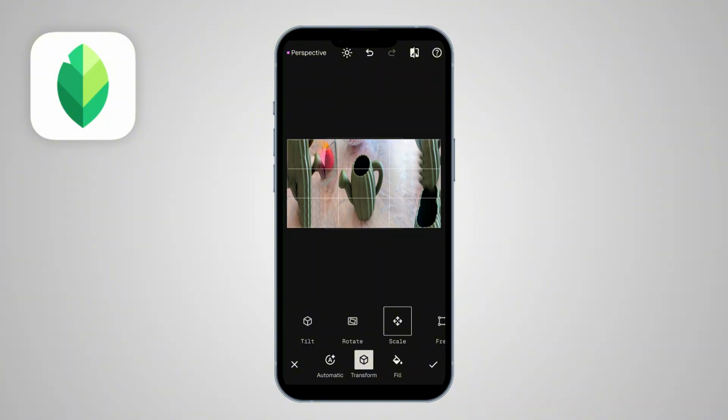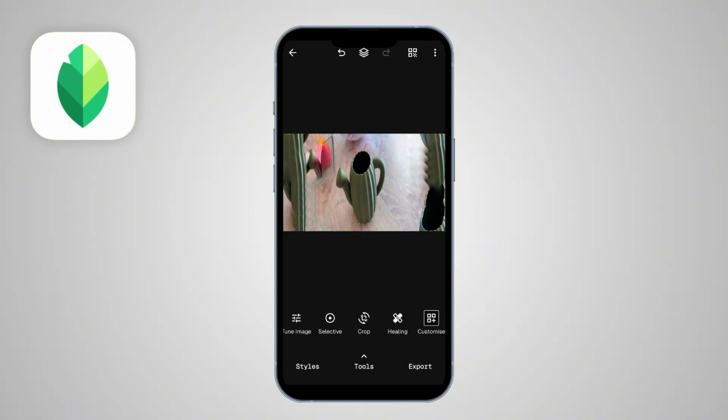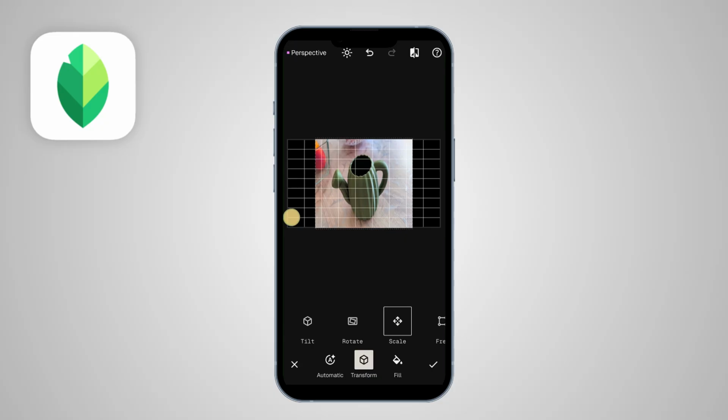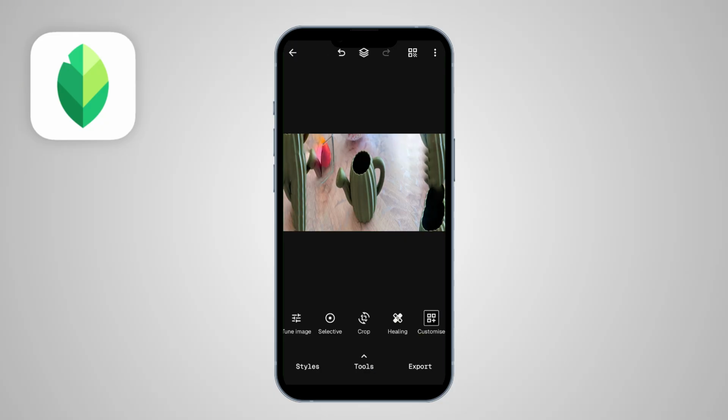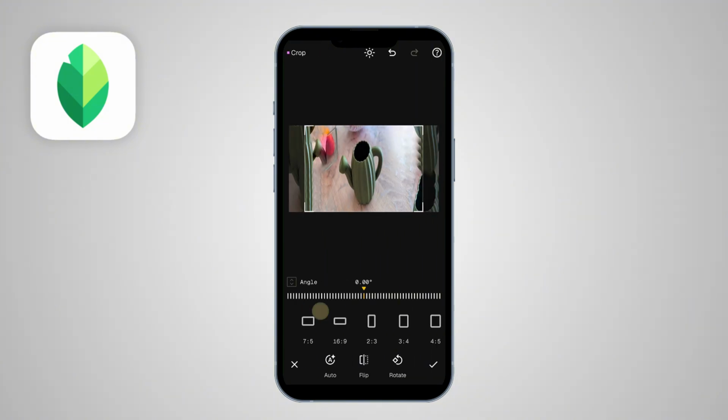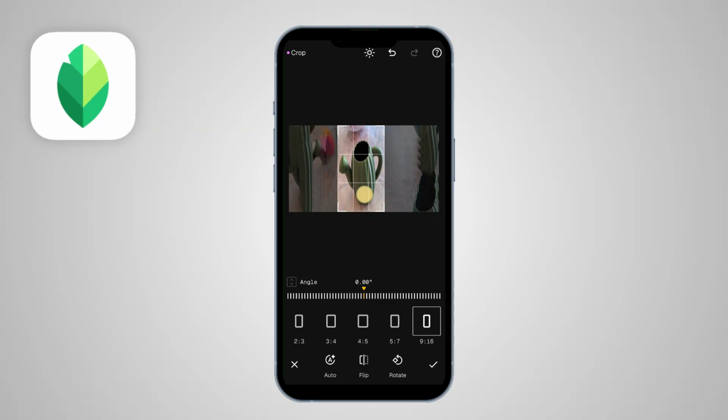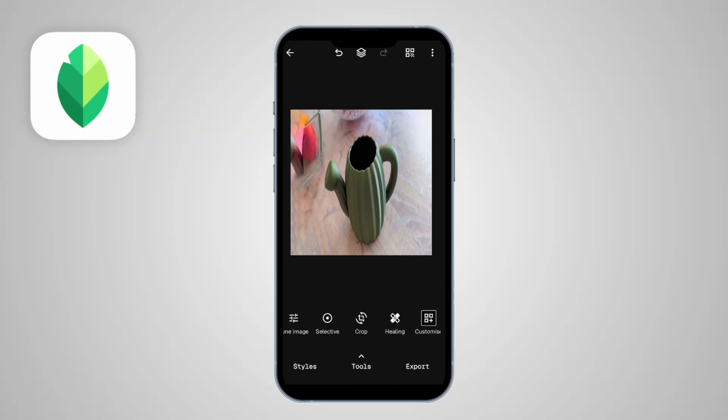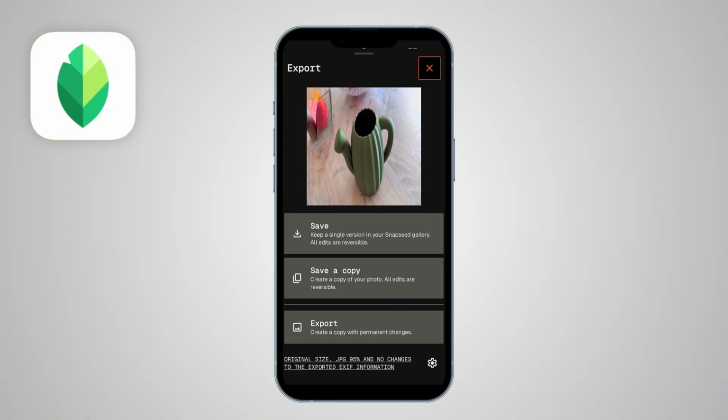Once you tap on the checkmark button to save it, you can either export it directly or you can change the aspect ratio. You are doing this by tapping on the crop feature right here and then just select the aspect ratio you want to have for this photo. For example, I'm gonna select 1:1 square format. In the end, just tap on export to export the photo or the image.